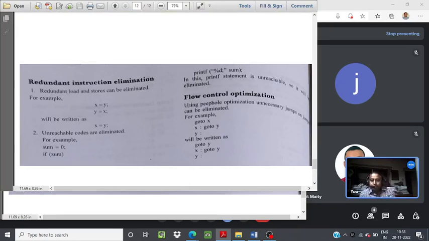See the example: redundant loads and stores can be eliminated. X is assigned to y and y is assigned to x can be written directly. Writing two unnecessary statements is not required because both are the same. X is assigned to y and y is assigned to x, so we can directly write x is assigned to y. And next, unreachable code is eliminated.